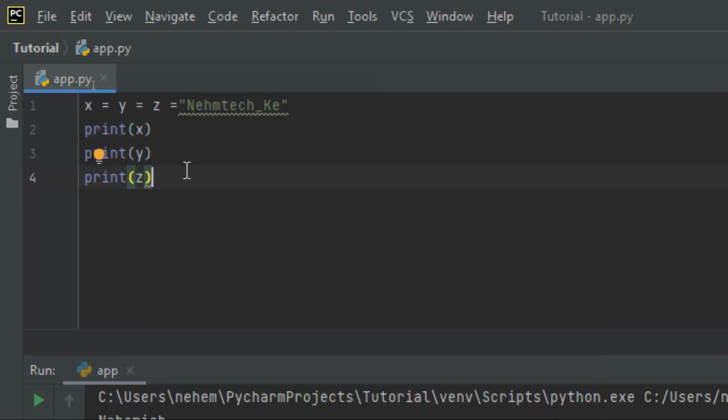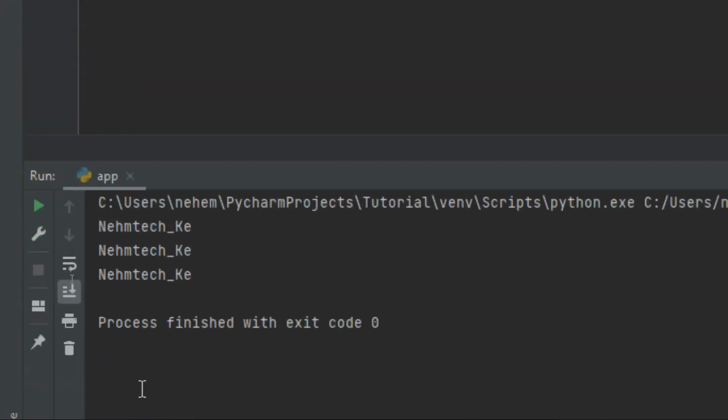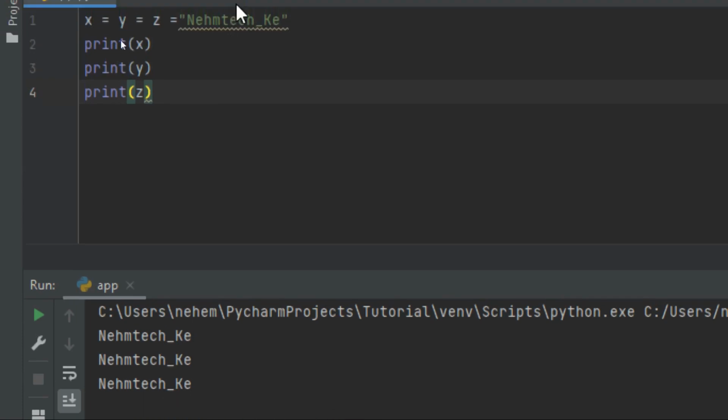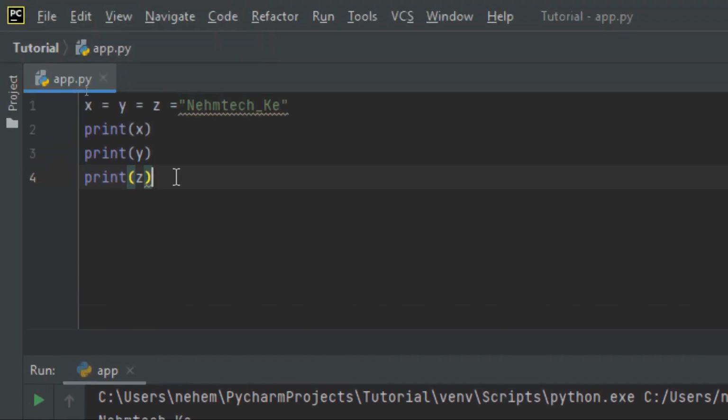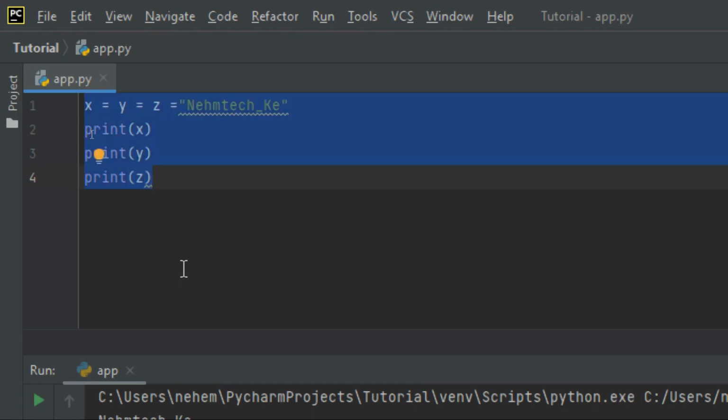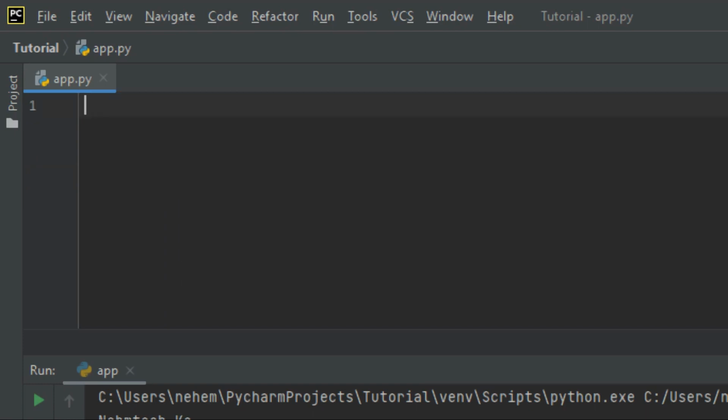So let's now try to run it. Shift plus F10, and then you can see here at the terminal that we have printed out Nemtek thrice. So basically you can use one value for multiple variables. Now let's discuss how to unpack a collection. If you have a collection of values in a list, for example a tuple, Python allows you to extract the values into variables. This technique is called unpacking.